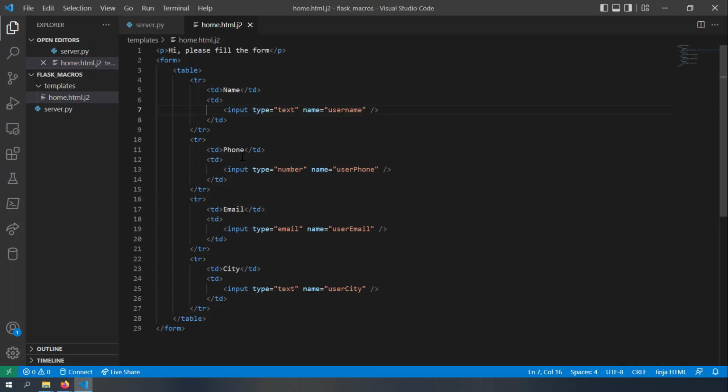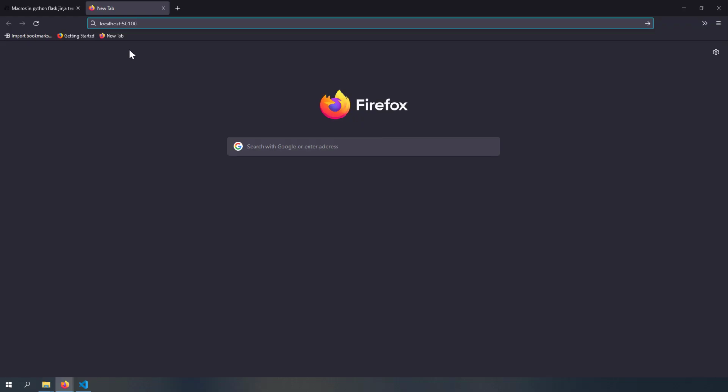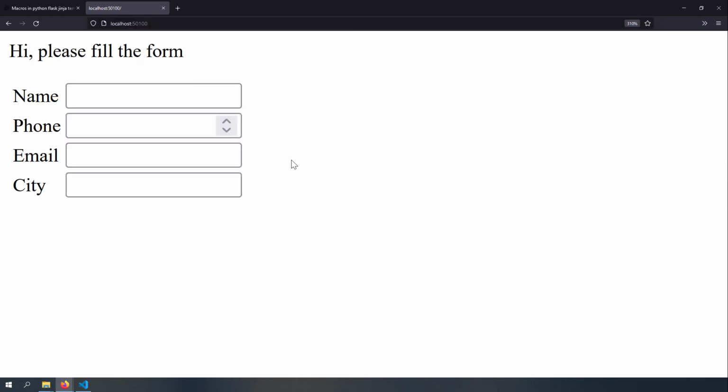So before using macro, let's try to run this server. I'm going to go to this server.py and run this. Then I'm going to go to my browser and write localhost:5000, and if I go to the page, I've got my form rendered. Here each row has an input field label and an input field where you can enter the input.